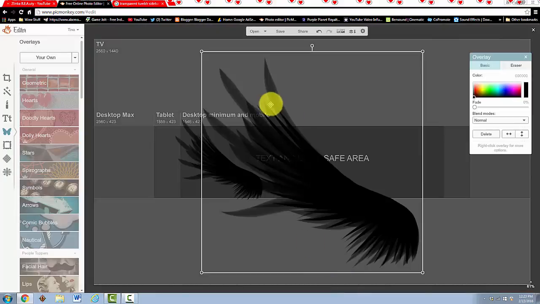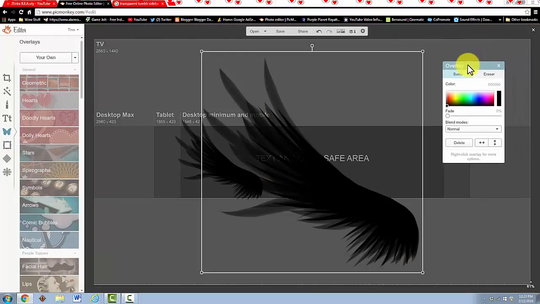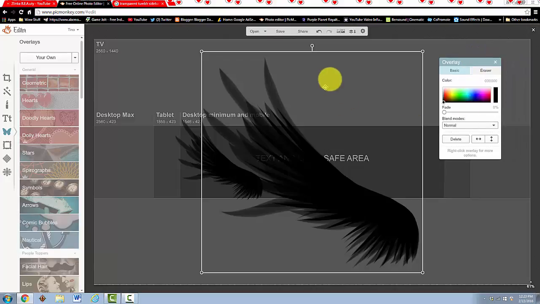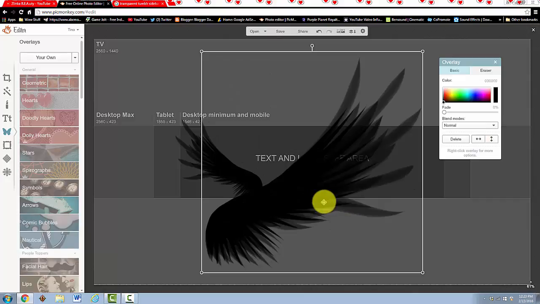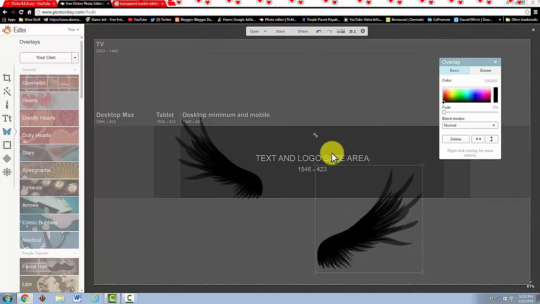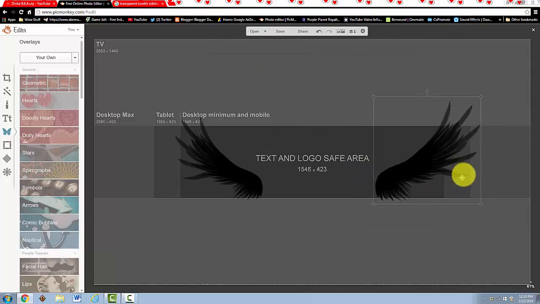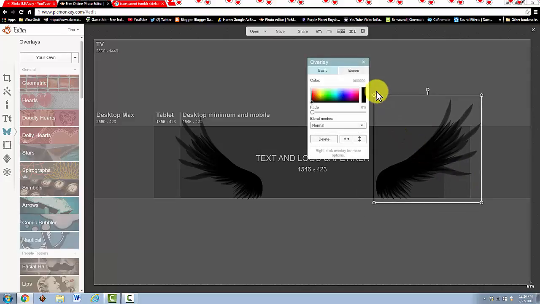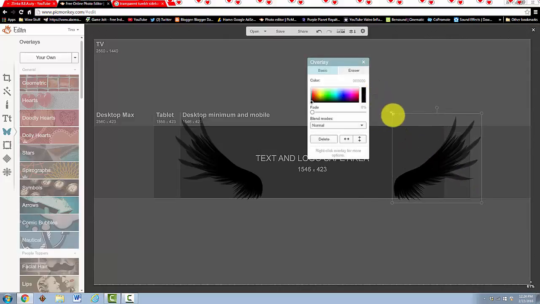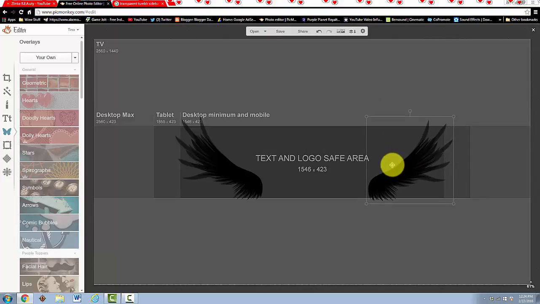Now you may notice that it is pointing only to one side. If you go over to this edit box, which will pop up with any new photo that you put on your channel art template, you can choose this icon here, which is the mirror icon. You click on that and it flips it for you. So it's very helpful if you don't necessarily want it to be pointing just one direction. Then you just try to match it up as best as you can.